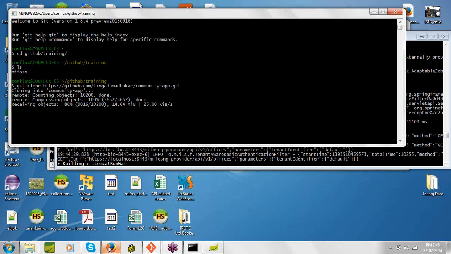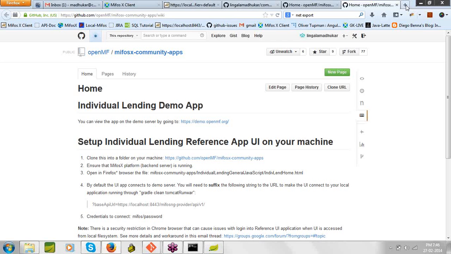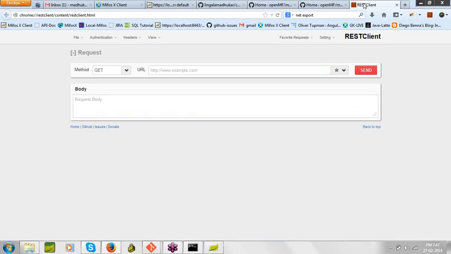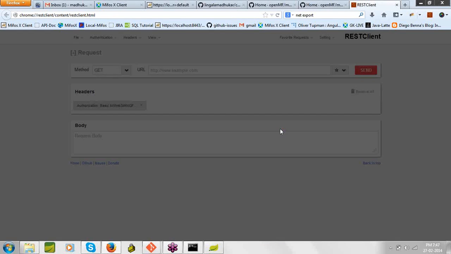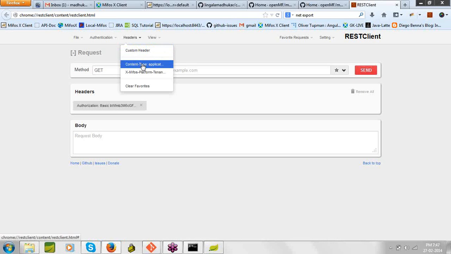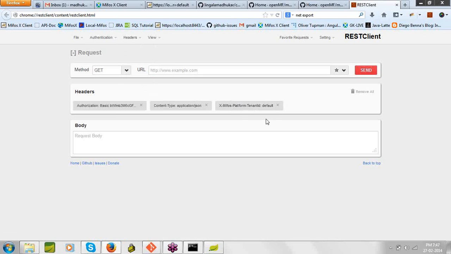And you can test the application. You can call the application from a REST client. This REST client is a Firefox plugin. We are using basic authentication. The username is Mifos and the password is password. And we have to provide two headers. One is the content type we are passing, which is basically application/json, and we need one more header to specify the tenant name.